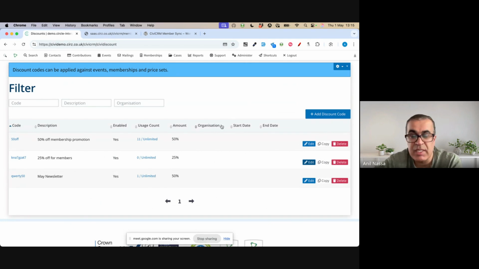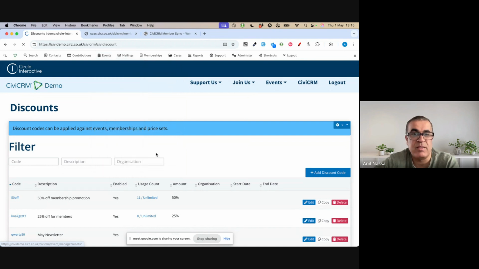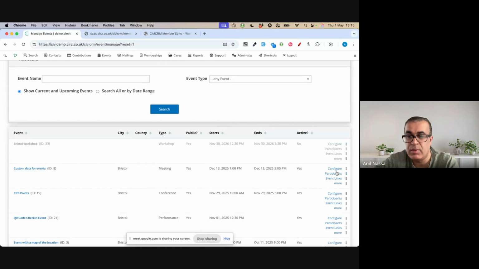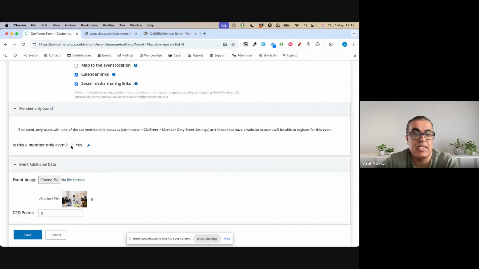We've already touched on Mosaico, which allows you to create nice, fancy HTML templates. And one last one, because we're approaching our deadline, is an extension called Member Only Event. So under Events and Manage Events, we've got a little option under Info Settings called Member Only Event, and this is ticked. You can basically promote your events to the general public, but only members can register. So that's called a Member Only Event.